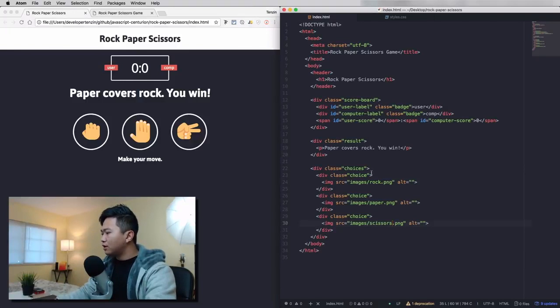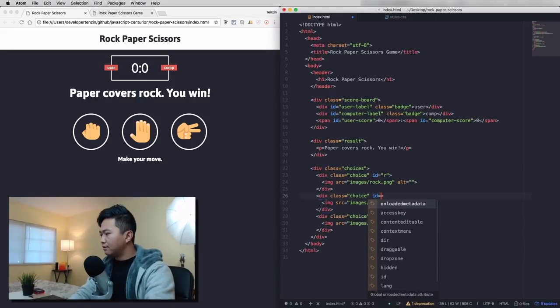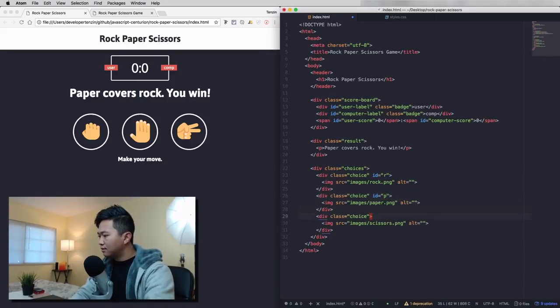Oh, we also want to add some IDs to each of these divs, okay? Because later on, we want to be able to identify each rock, paper, scissors, okay? So what we do is we just give it an ID of R, okay? We don't need to say rock, and then ID of P, and then ID of S. All right, so that's it for the choices.